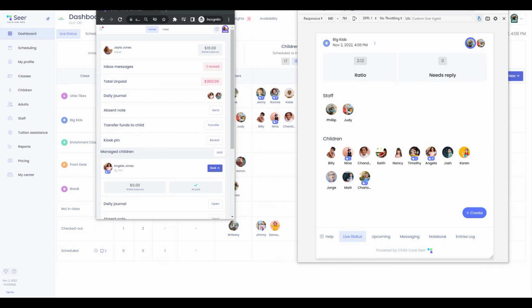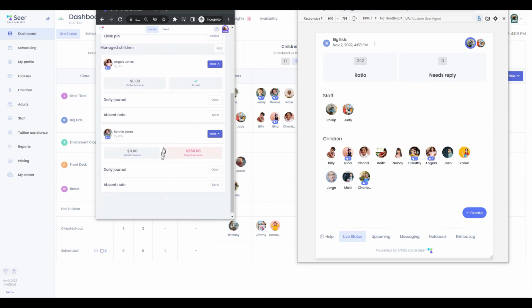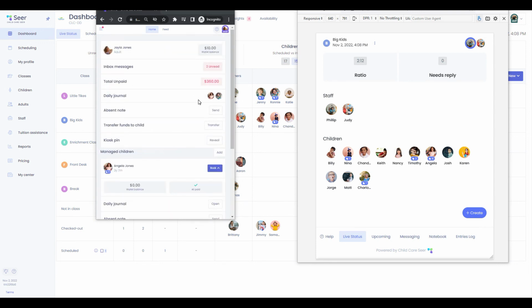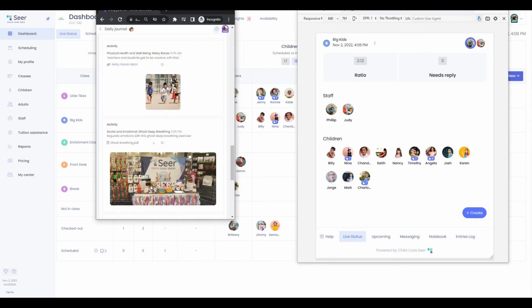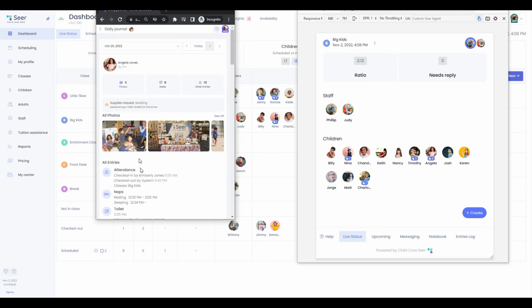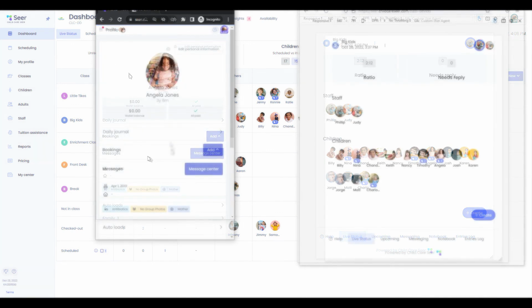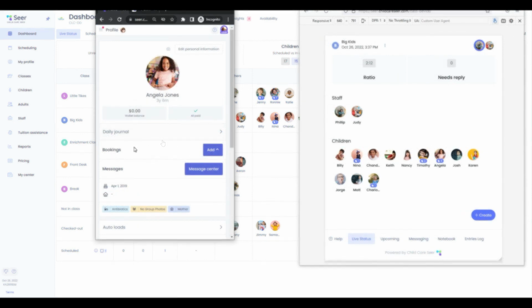Here we see the mobile interface of Childcare Seer, and we can see that Jayla is able to see her money, move money to the children, get her kiosk password easily, as well as look at the children's information and access whenever she desires the daily journal, which is a very convenient interface where all the activities happening throughout the day occur. The app that comes with Childcare Seer at no additional charge looks very similar to this interface and is able to do similar things.